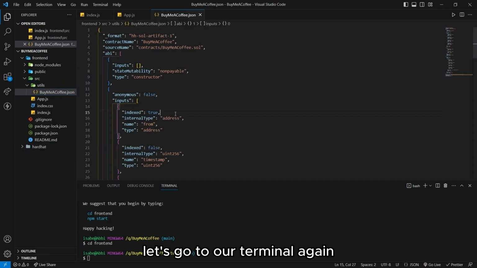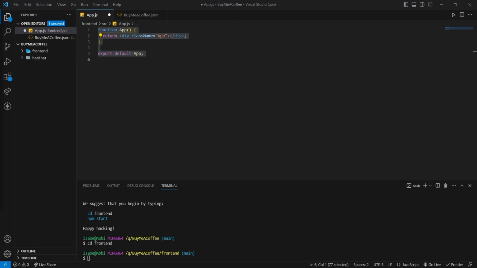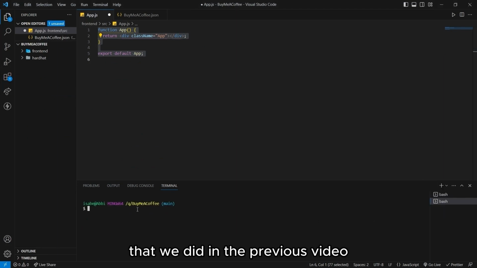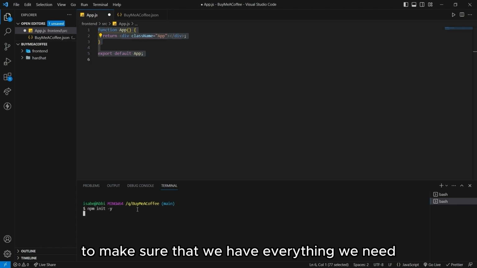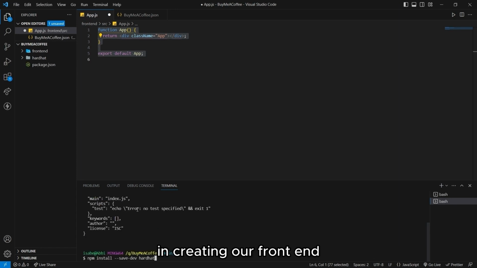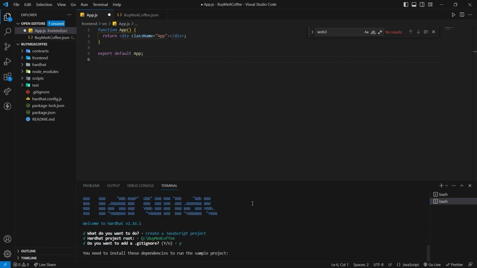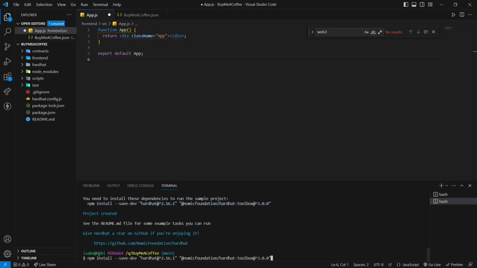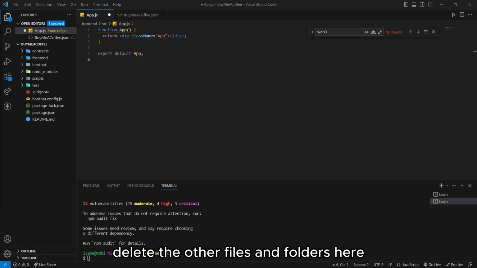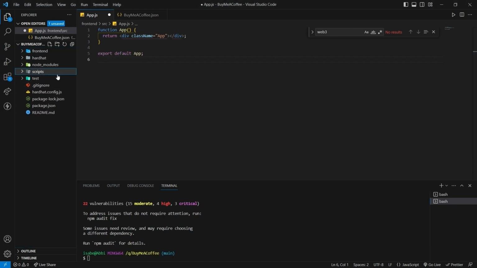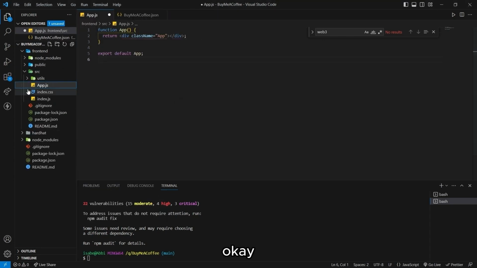Let's go to our terminal again. And we'll go through the same process that we did in the previous video to make sure that we have everything we need in creating our front end. Delete the other files and folders here that are not necessary for our front end.